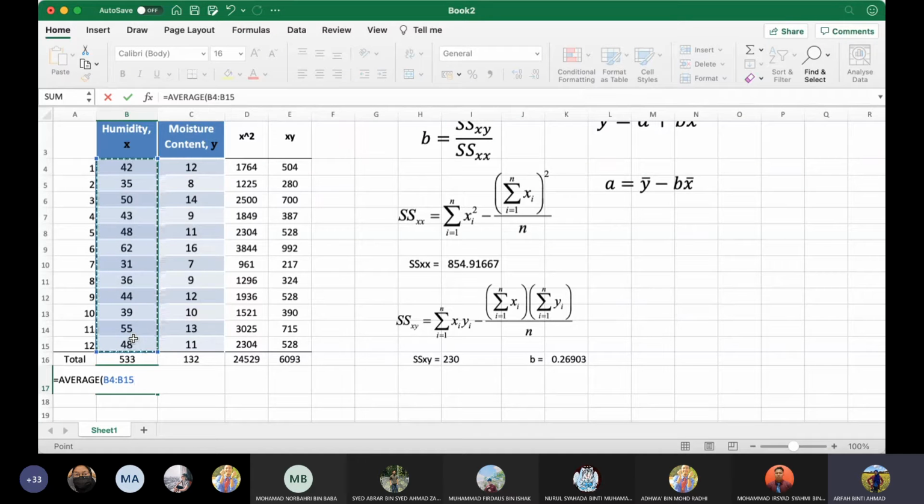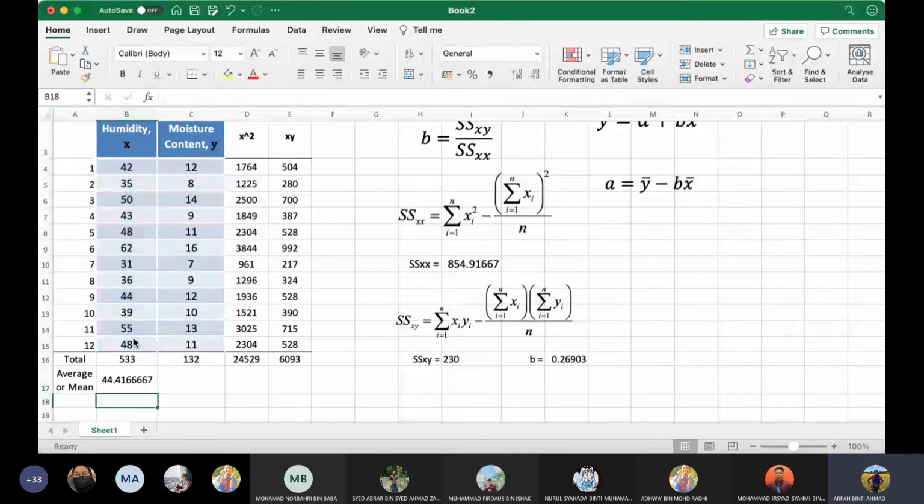That is total number of data, total 42 tambah 35 tambah 50 and so on. And then dibahagikan dengan number of data 12. Okay. So dapat dia punya average 44.4167. So kalau untuk yang Y, kalau malas nak type tak payah type. Ni je, drag je.